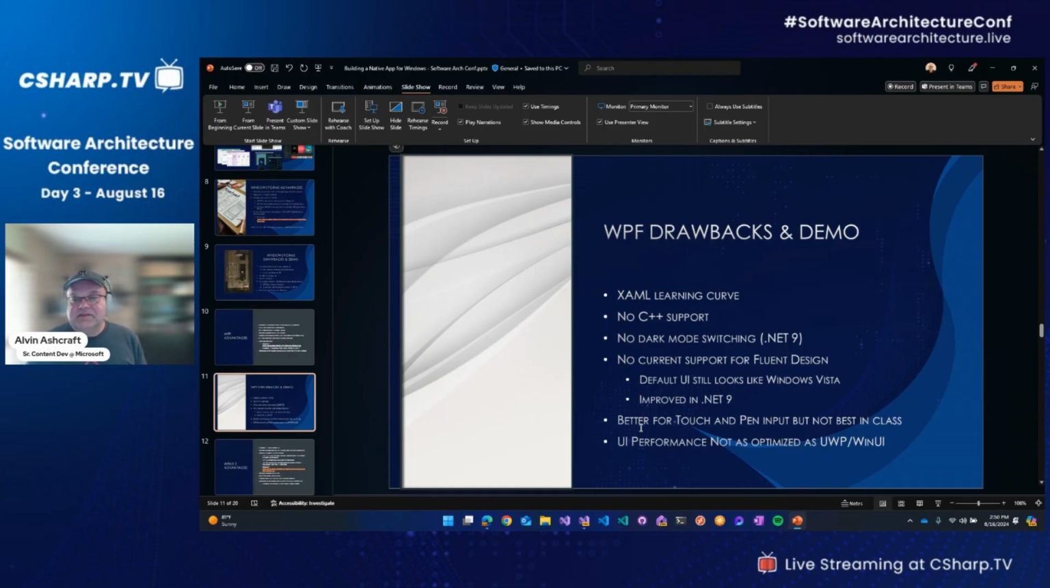It's better than WinForms at touch and pen input, but it wasn't built with touch and pen in mind like the UWP and WinUI apps are. And same with the UI performance. It's better than Windows Forms, but still not quite as good as WinUI today.